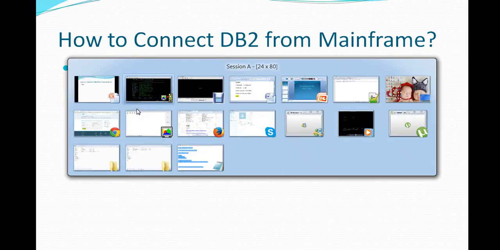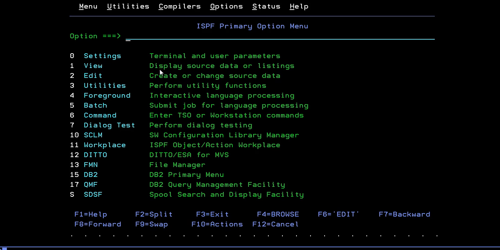So this is the mainframe ISPF panel. This is the home screen of the mainframe terminal, where you can see different options like settings, view, edit, utilities, foreground, batch, command, dialog and so on. Here you can see an option called QMF.